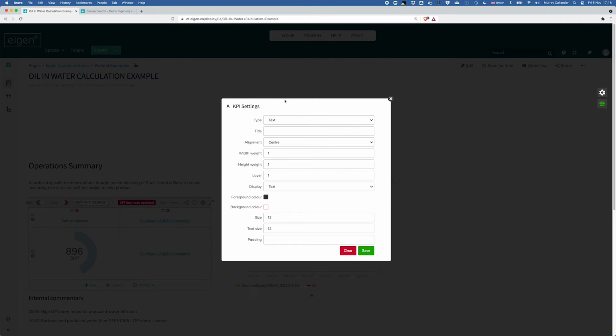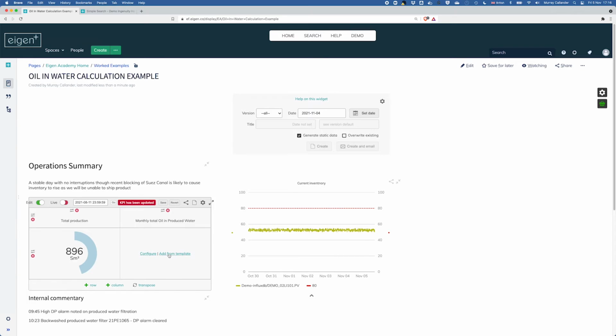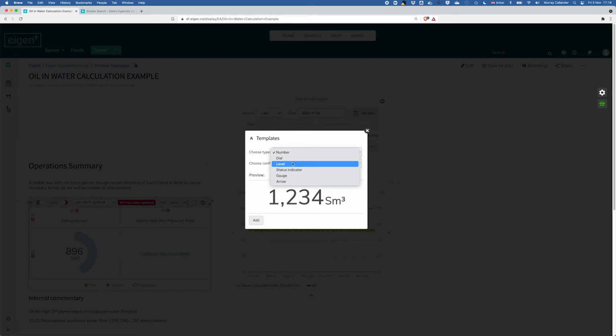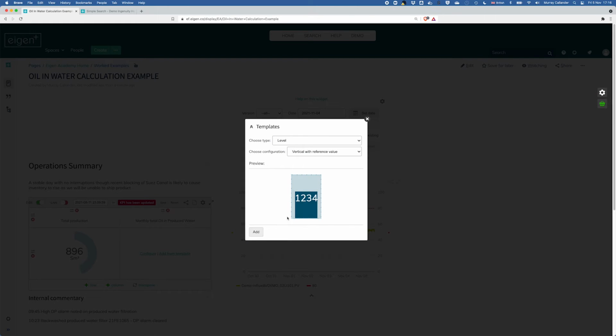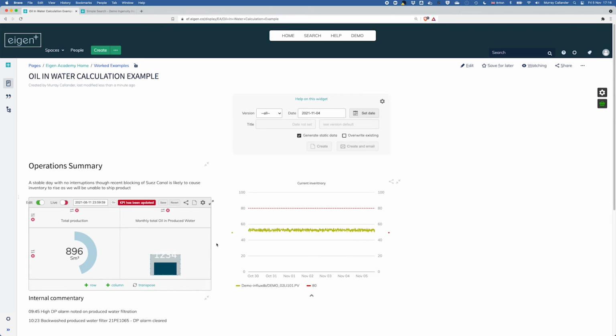Now, let's configure the title first quickly. It's going to be a text type, and let's say monthly total oil in produced water. Save. Now to add the KPI, I'm going to use a template. I'm going to use a level indicator with a reference value like this. So that's perfect. We'll add that.